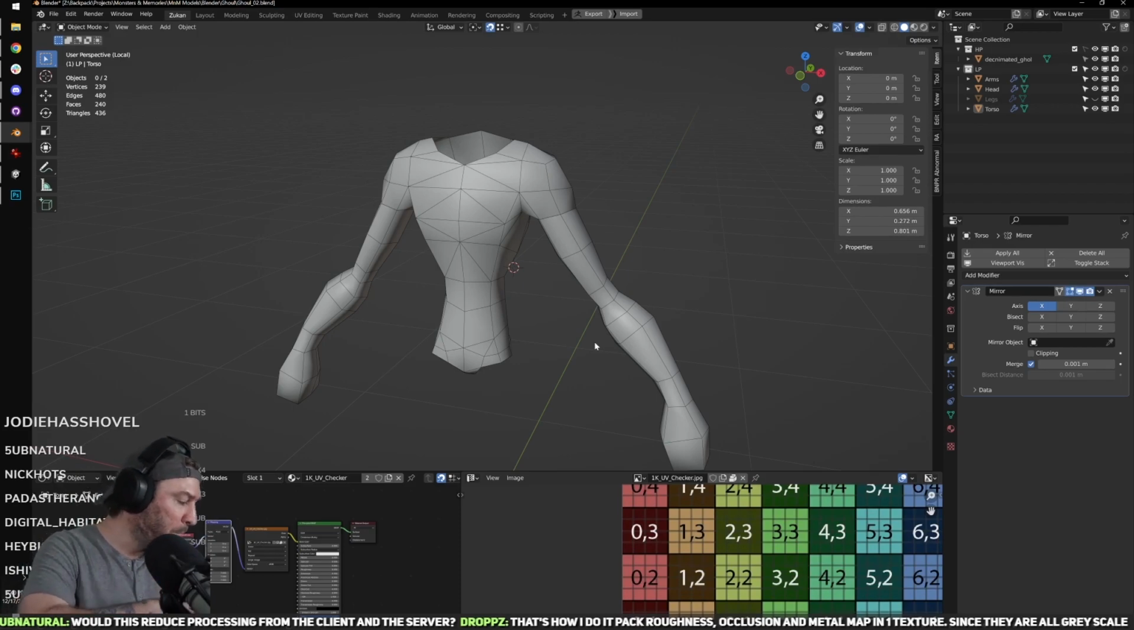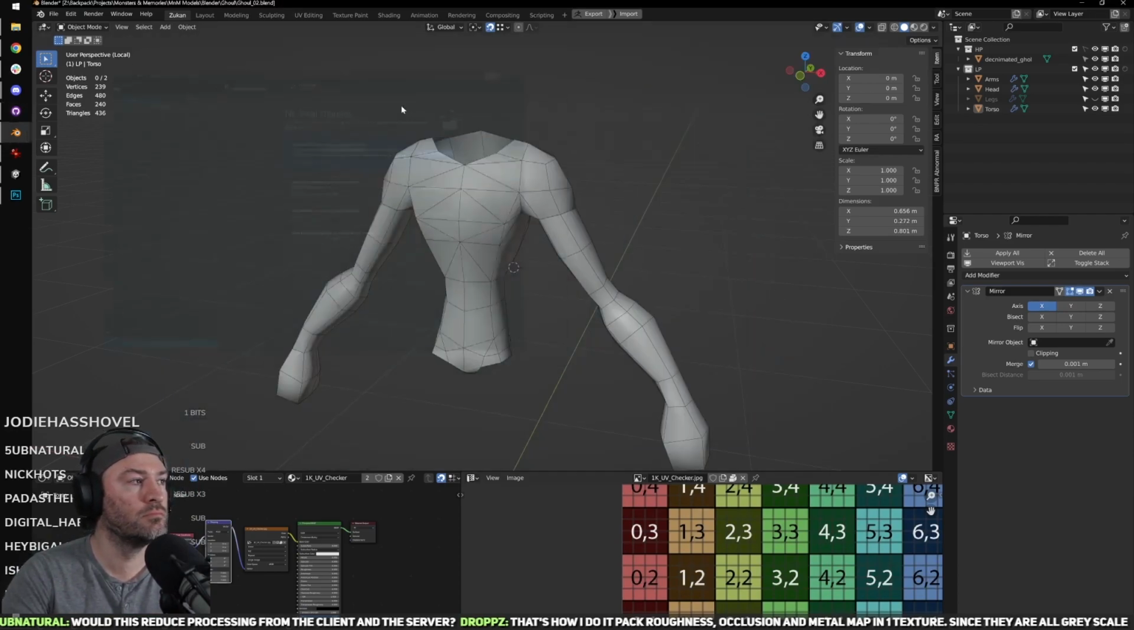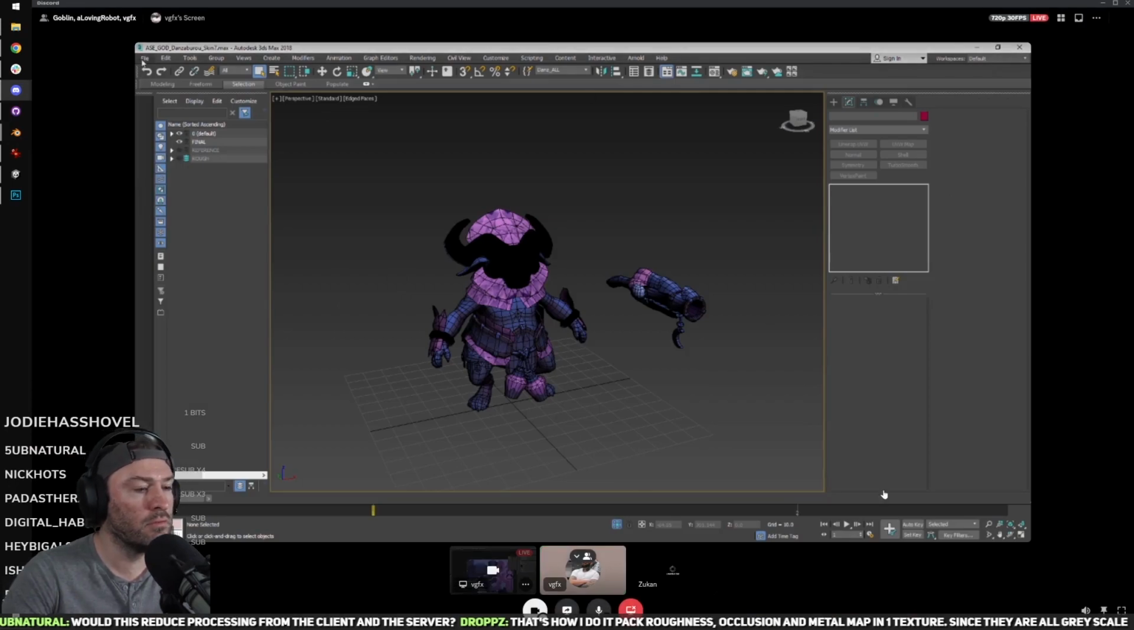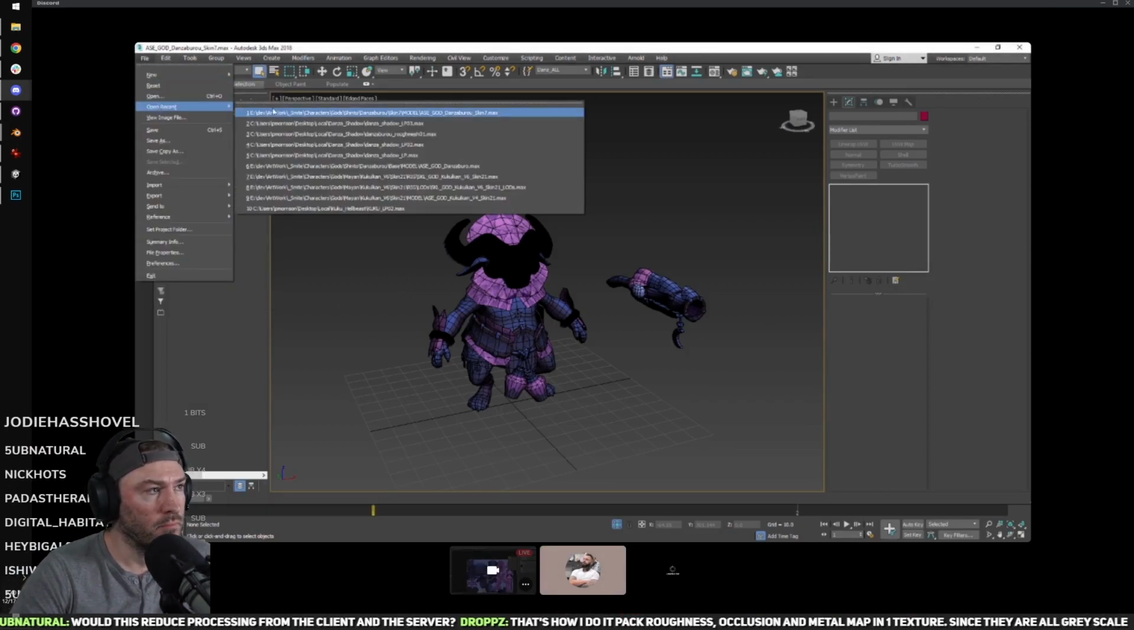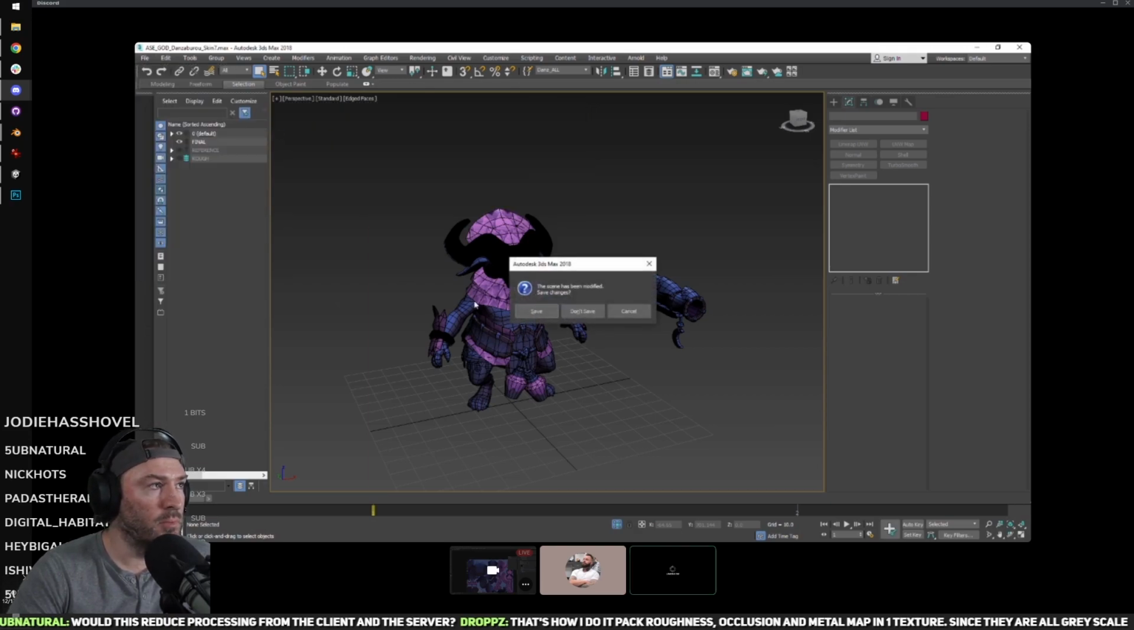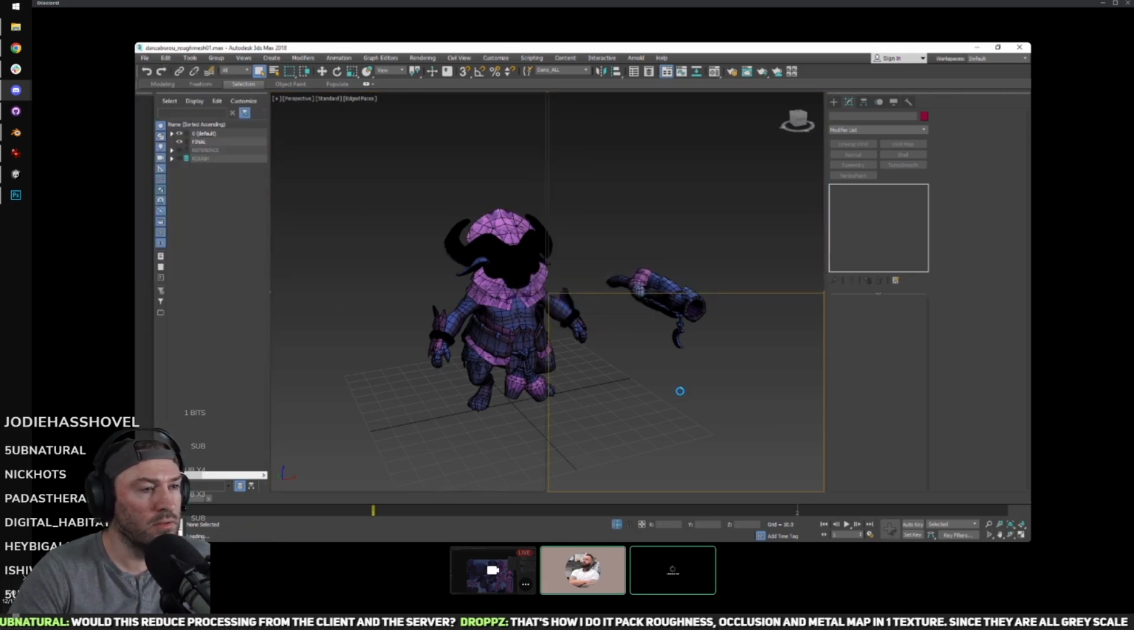Like, if you don't mind, you don't have to show. As long as you don't show this, it's fine. Okay. Am I still showing what I'm doing? Let me see. All right. Oh man, 3ds Max.